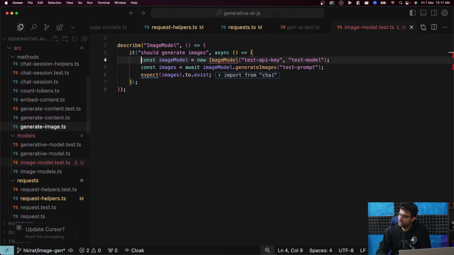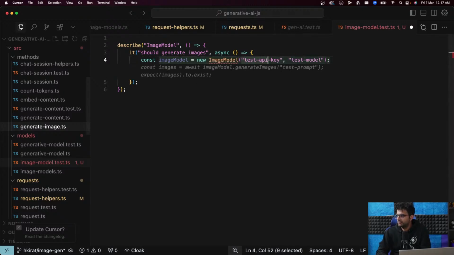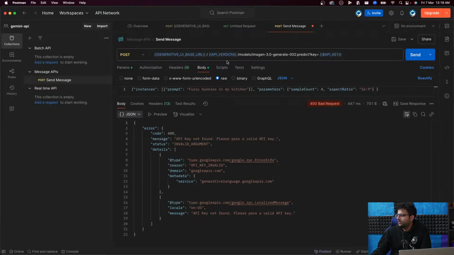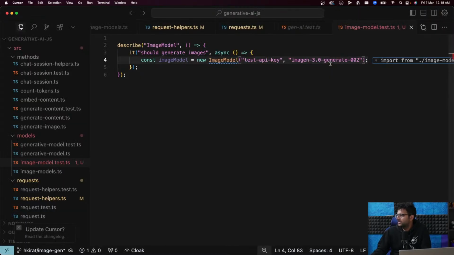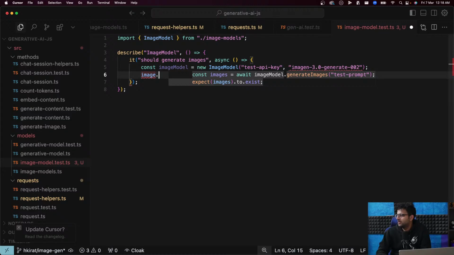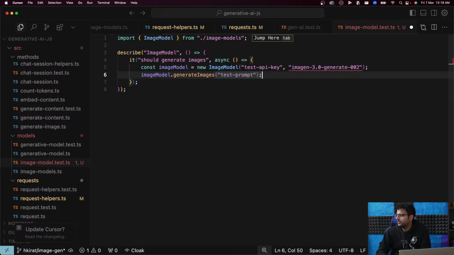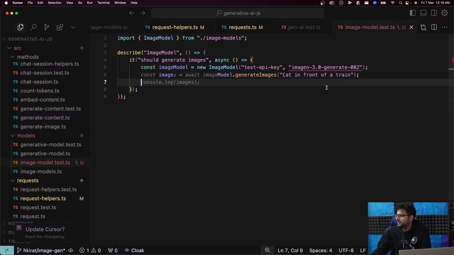So yeah, let's start from the top. Const, I guess that's fine. Image model, new image model. I will paste my API key here. Please don't exploit it. And the model is going to be this one right here. Then I would do an image model dot generate images, and I'll send it cat in front of a train, and hopefully that does it.